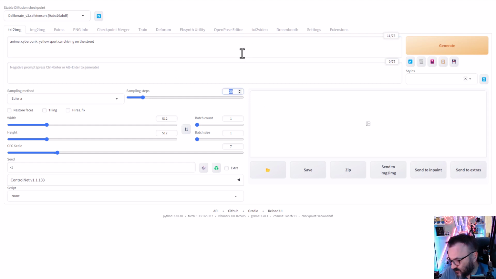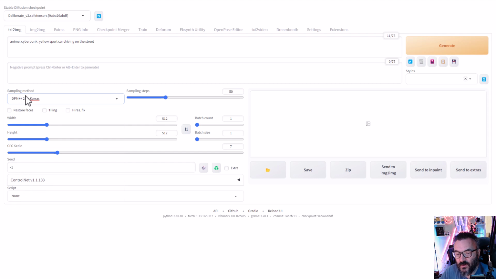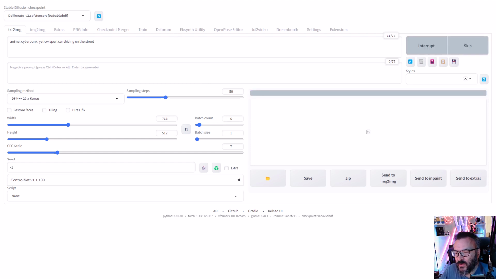Sampling 20 is minimum. I would recommend 50 for this render. Also Euler, you can have Euler, or we can switch to DPM++ 2S Karras. Okay, I think that will work fine. And let's go with the width of 768, so it will be almost 2x3. Next, I want to increase the batch, so I'm going to click 6 images, so it will render a batch of 6 images. Let's go ahead and click generate.